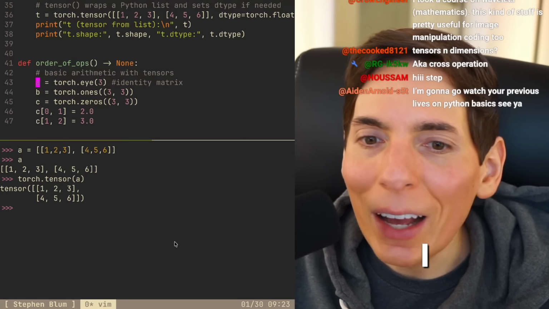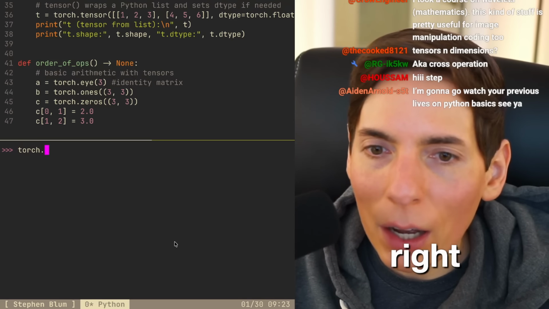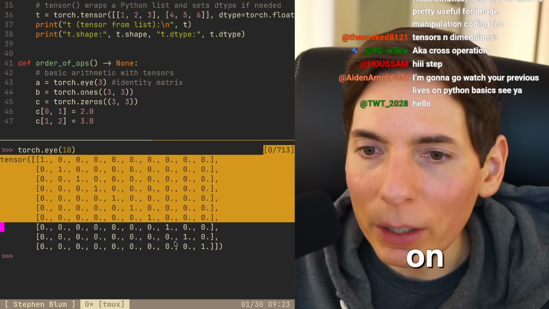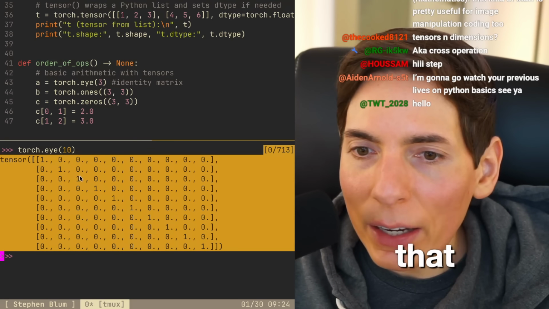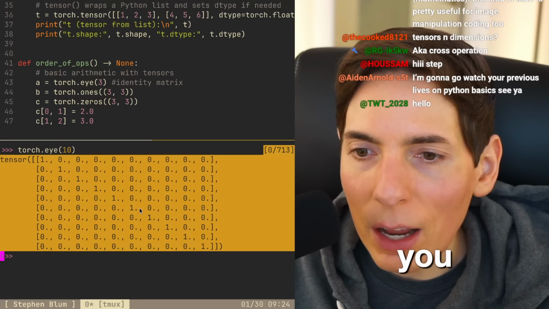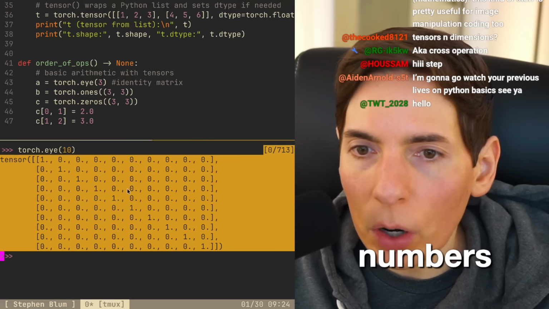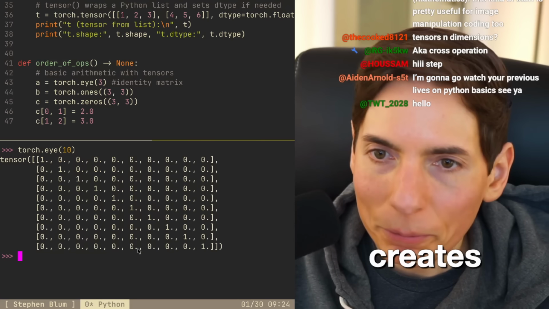Ooh, that's a neat one. All right, torch.eye. Let's do 10. You can see here on the screen that it's a diagonal of ones. You see the diagonal ones right there on the screen? And all the other numbers are 0. So that creates an eye.